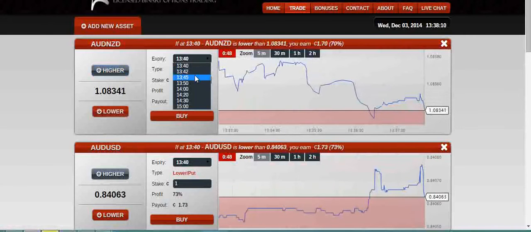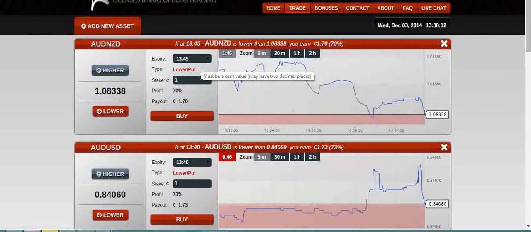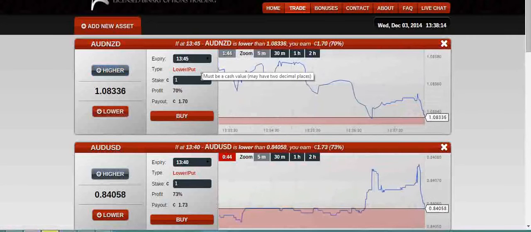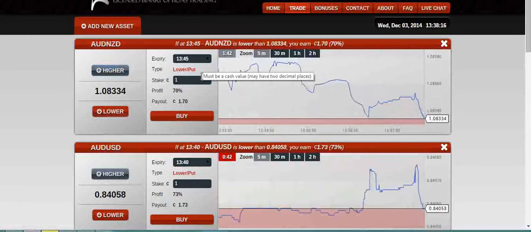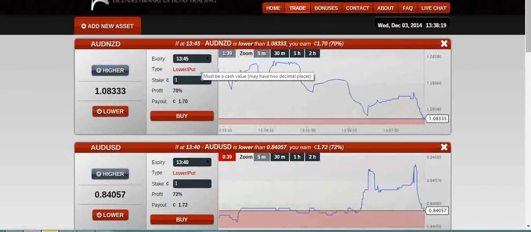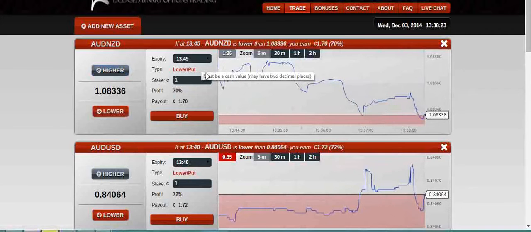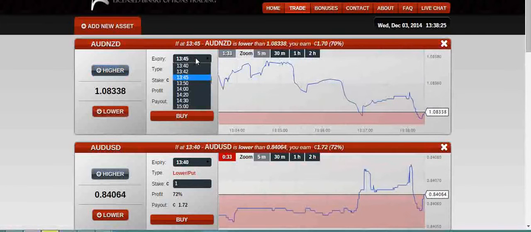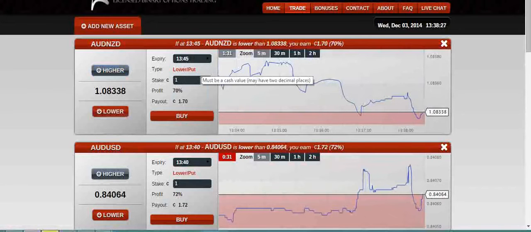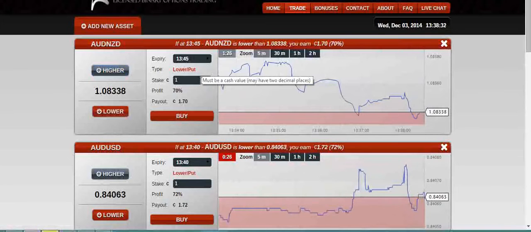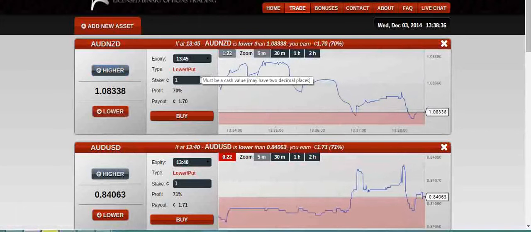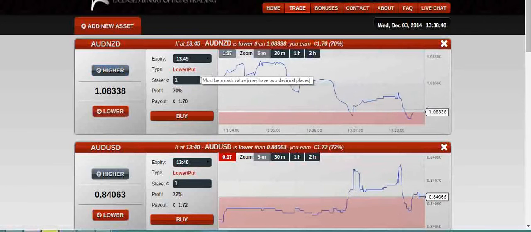So if you want a 5-minute expiry, the closest you're going to be able to get would be, in this case, 13:45, which would be 1:45. It's 1:38 now, so that is actually more like a 7-minute expiry. I actually prefer this kind of expiry. For me, it works on the type of trading I do. Other than that, that's pretty simple.